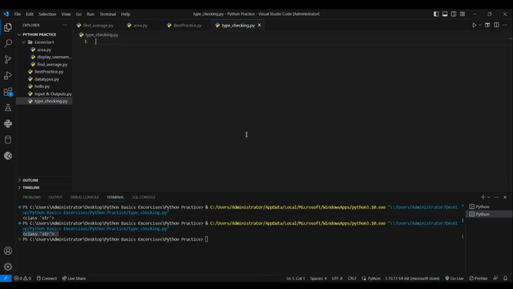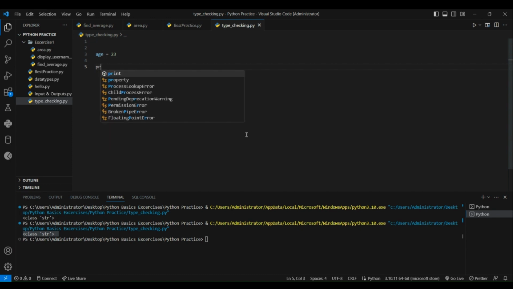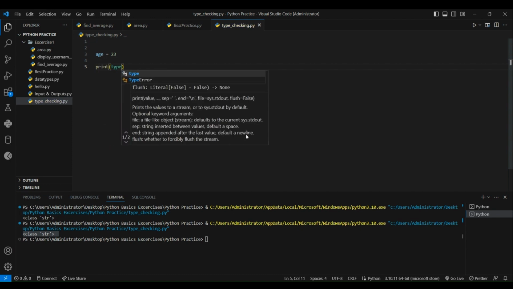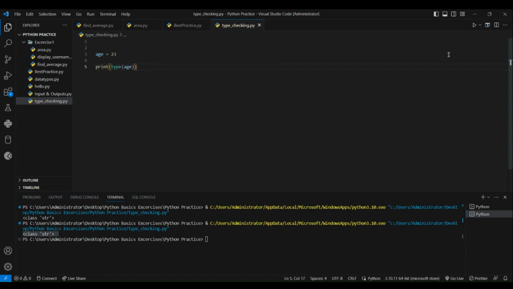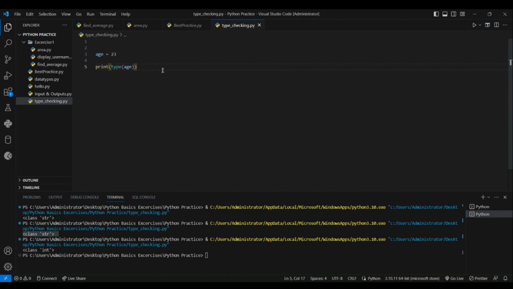Type instruction with integers. I'm assigning the value 23 to a variable named age. Using the type instruction to identify the data type and displaying it with print.